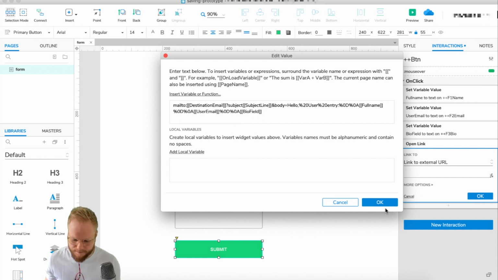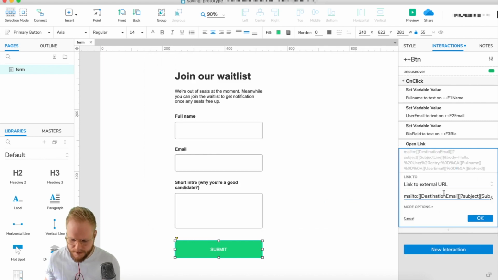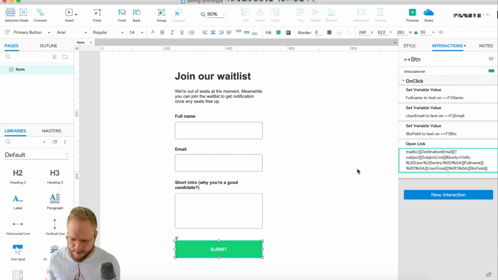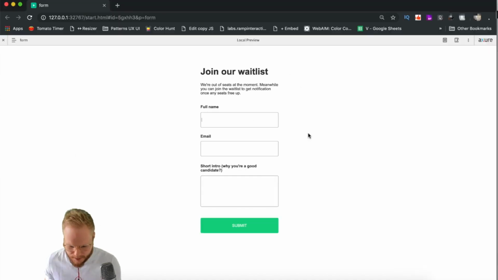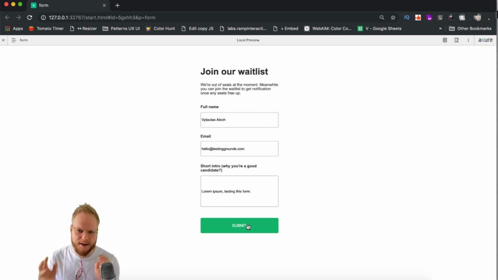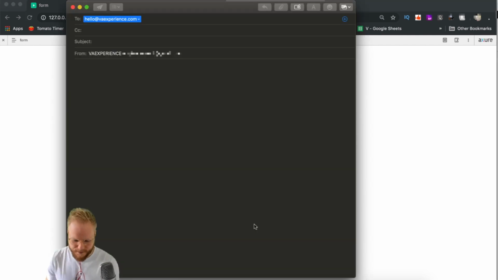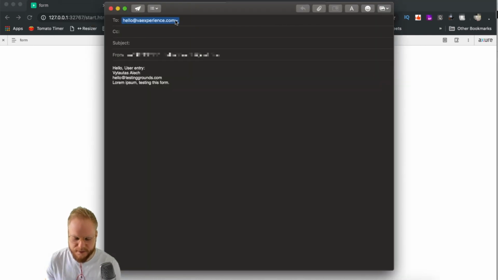And that's about it. Click OK, and that is going to open the email client. Let me show you how it works in real life. Imagine that I'm a user, I just entered all those things in whatever sequence, in whatever form you created. I'm clicking submit, and it pre-filled two from our variable. It pre-filled the entry of the user, but it didn't pre-fill the subject line, so I might have messed it up a little bit. Let me try again.